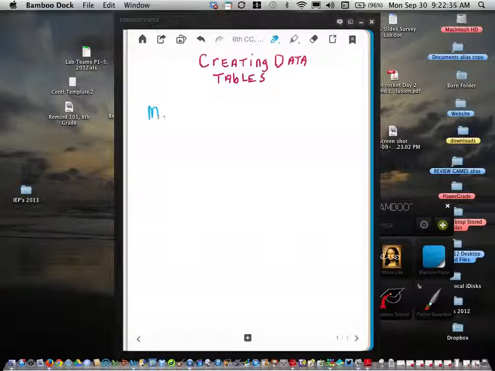So the first thing is that the data table contains the manipulated variable, and for our example we're going to have engine size. And the responding variable for that was what? Okay? Good. So write this down. In order to do a data table, you need to know your manipulated variable and your responding variable.